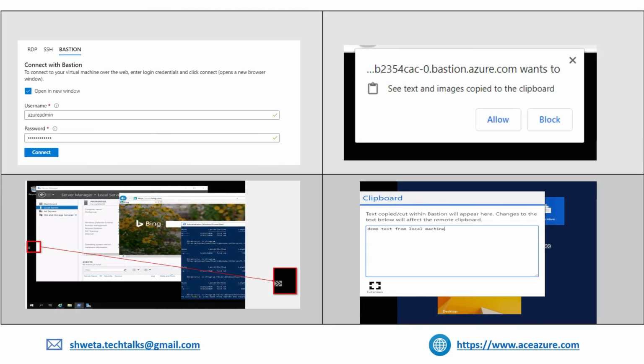So a very quick recap. The first step is to connect to the Bastion, giving your username and password. The next is to allow the text and images copied to the clipboard so that the same clipboard can be accessed within your remote session. The third step is to open these two arrow marks here to see the contents in the clipboard. And fourth is to click the same two arrow buttons to go to the full screen mode.